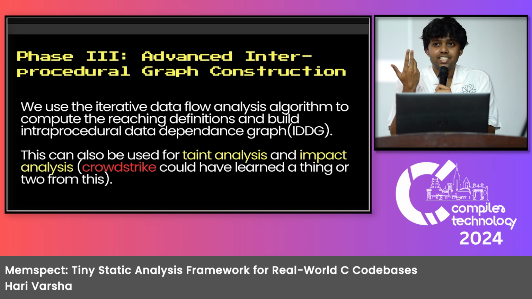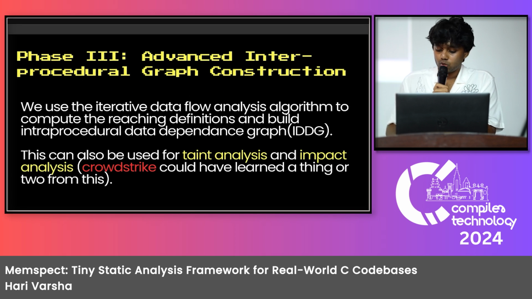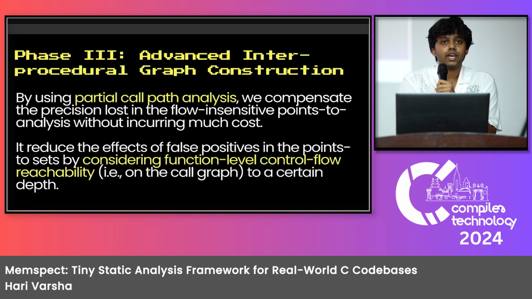Taint analysis is just finding security vulnerabilities in your code, and impact analysis is what happens if a pointer just disappears, like the null pointer that happened with CrowdStrike. That's why I even mentioned them. Maybe they shouldn't use Memspect, you know. So what's the thing here?